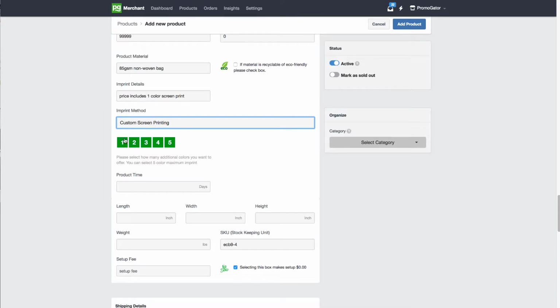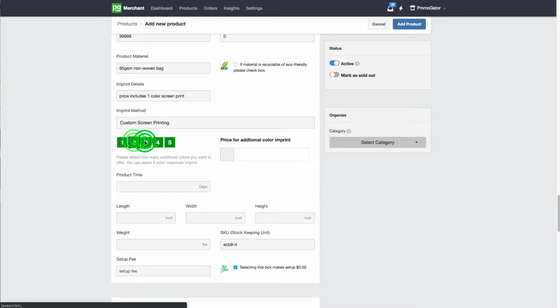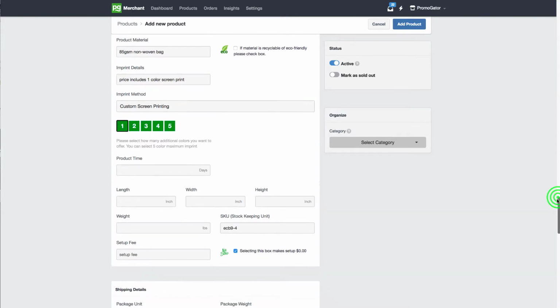If you have multiple colors available, certain items you're allowed to print. You know, if your printer could print 3, 4, 5 colors, you would set this here. You actually set your additional imprint color and it does all the math for you. Unfortunately for this bag here, we're only allowed to print 1 color, being that this bag is priced so low for us. We only allow you to do 1 color.